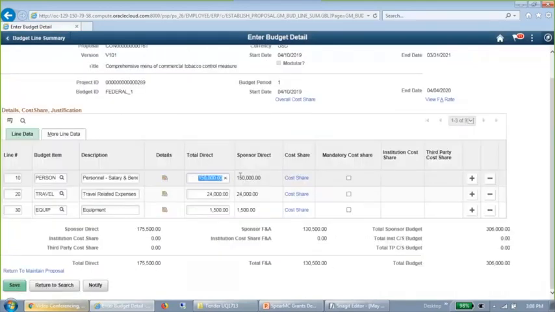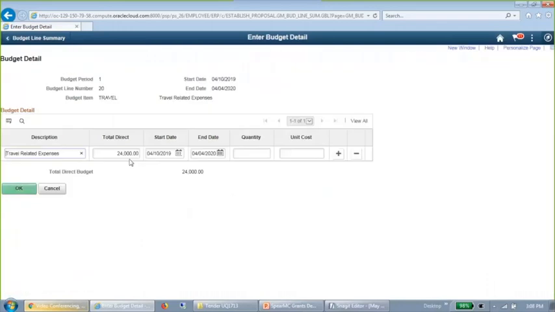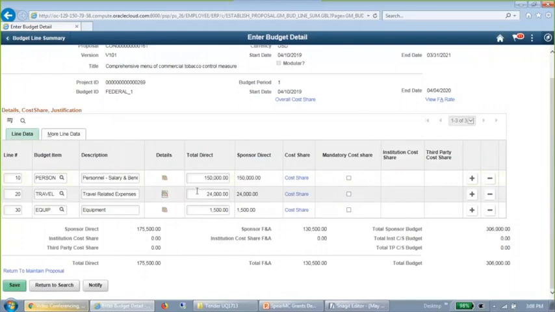Here, I've just entered it at the high level. So if I look at my travel budget item, you can see I could enter detailed information about air, ground transportation. It's up to you. It can all be entered at a very high summary level.